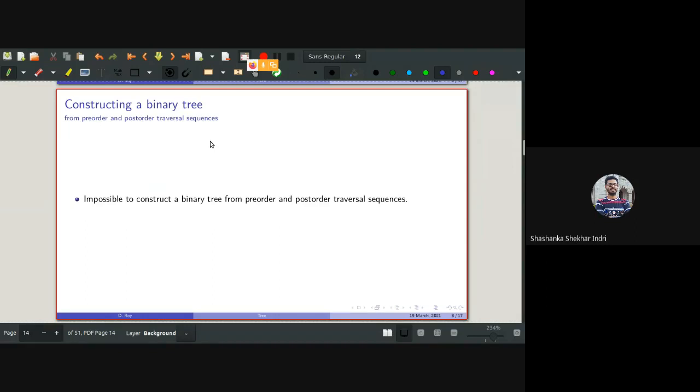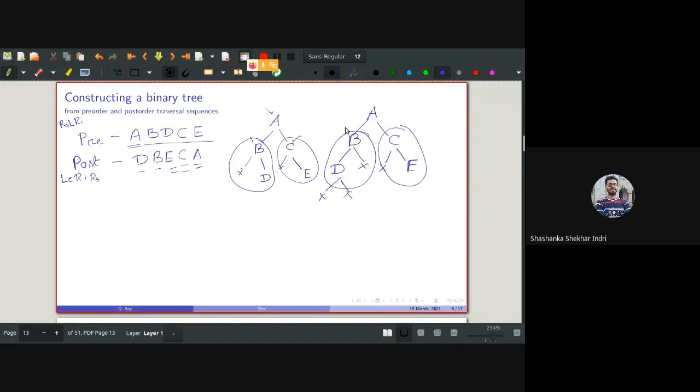Sir, D and E can be a left or right child of B or C, right? Respectively. Correct. Absolutely correct. So this is another one. For this, the pre-order traversal will be A, B, D, C, E. The post-order traversal will be D, B, then E, then C, then A.